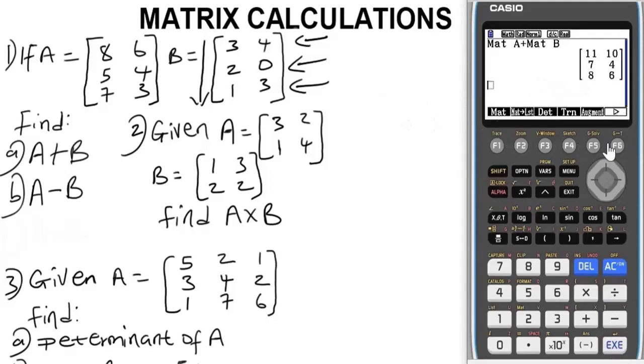Now to get the subtraction, all you have to do is navigate using this navigation button and remove this plus and put minus here. And then press execute. So this will be the subtraction of the matrices. So it's as simple as that, guys.